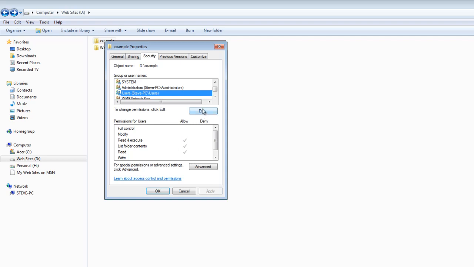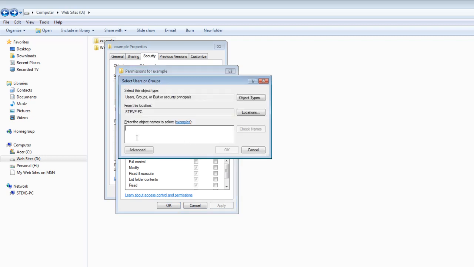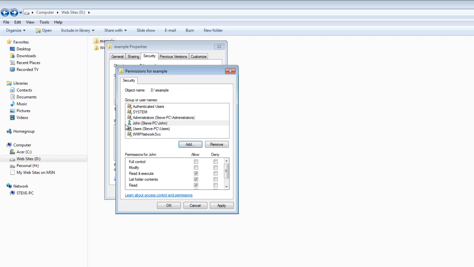Now, we've got another user on this computer by the name of John. And what we're going to do is give him restrictive access to this folder. So if we click on the add button again and type in John, and check name and click OK, you'll notice that John has now appeared in the access control list for the example folder on the D drive.